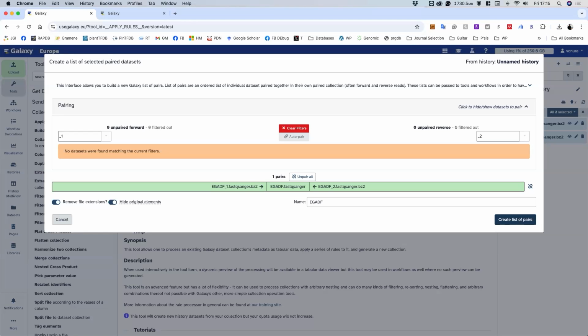Excuse me, sir. Sir, if I already uploaded my file as a local file, it's not a collection, that's fine. Yeah, and it appears in the collection also. So I can choose the fastqsanger.bz2, and the build option creates the list.